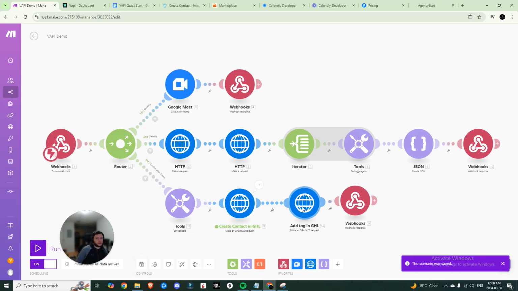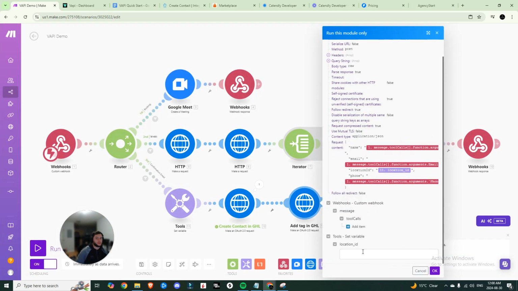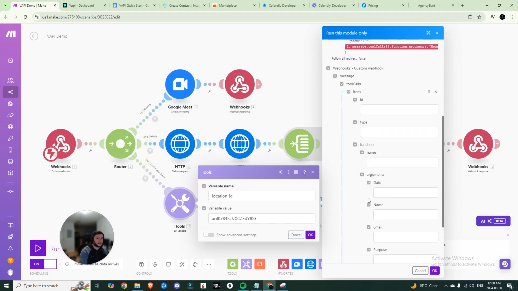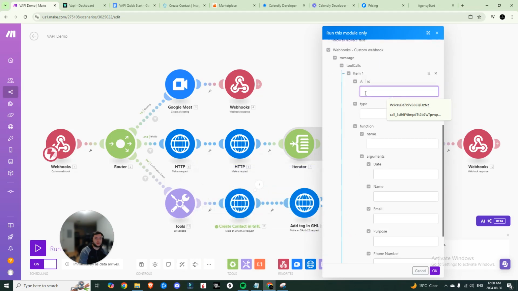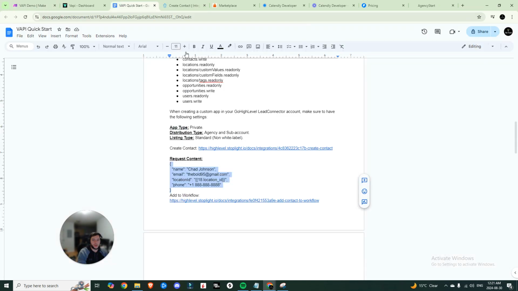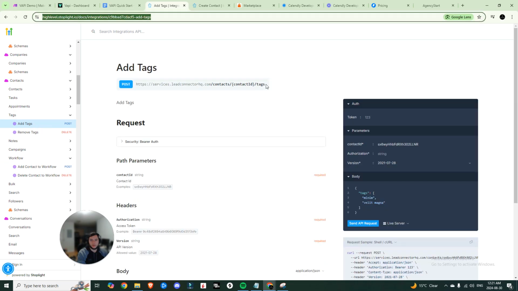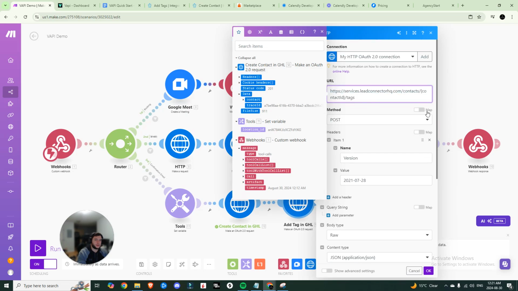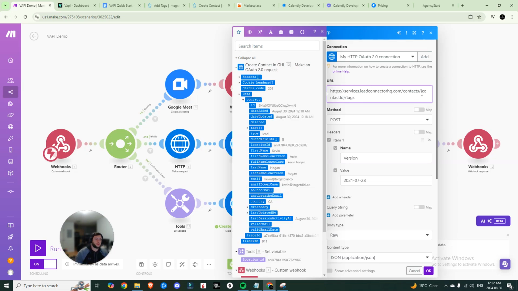And if we run this module only, we're going to ask for the location ID. We can grab it from this step, paste that in. We'll need to add in the ID on all of those good things again, but we'll have to get all of these values back in here. And this will change. We'll add the tags. But we're going to need this back in here. We'll paste that in. And obviously we're going to need the contact ID. We have it from the previous step because we just created a contact. We'll just add in that contact ID right here.